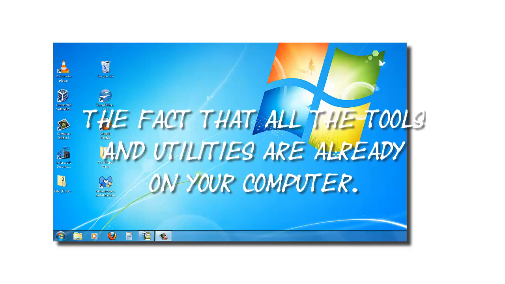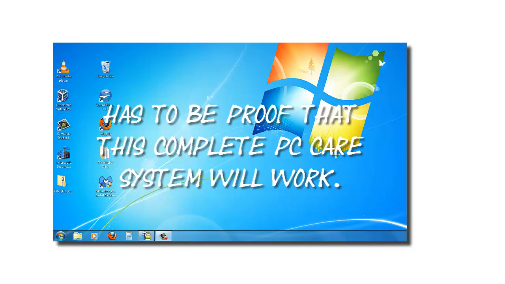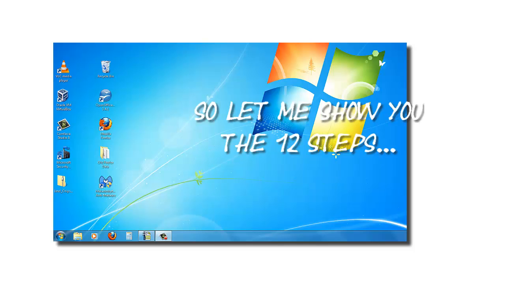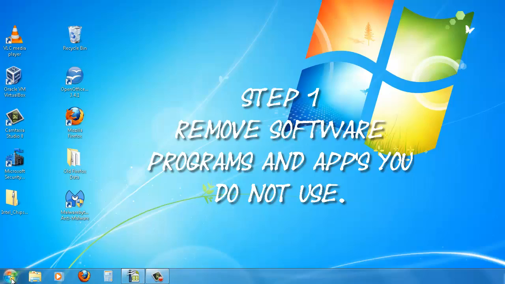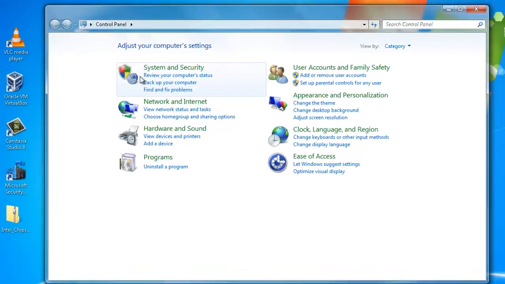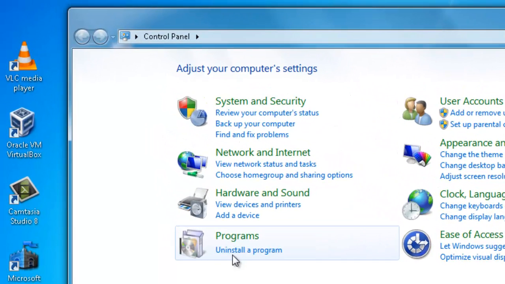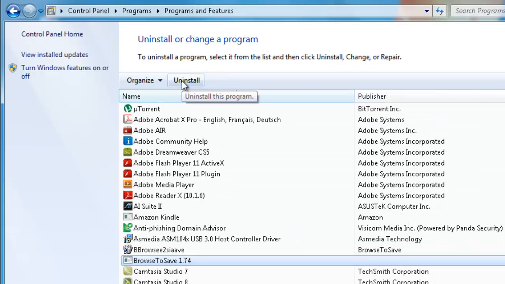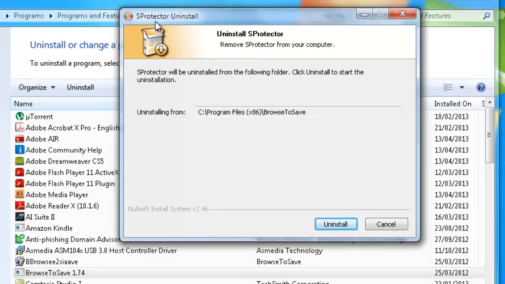The fact that all the tools and utilities are already on your computer has to be proof that this complete PC care system will work, and all you have to do is set it up. So let me show you the 12 steps. Step 1. Removing software programs and apps you do not use. Takes 5 minutes, once a week. This will free up disk space and, more importantly, resources and services. This increases efficiency and reliability of your system.